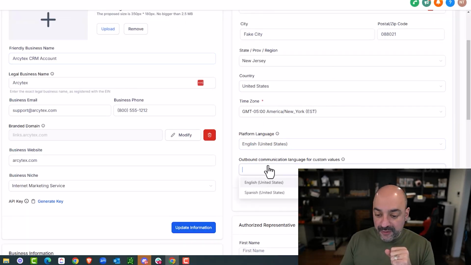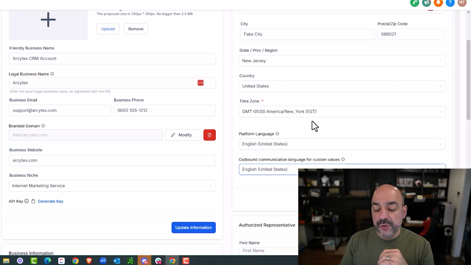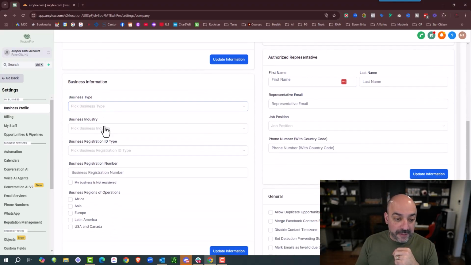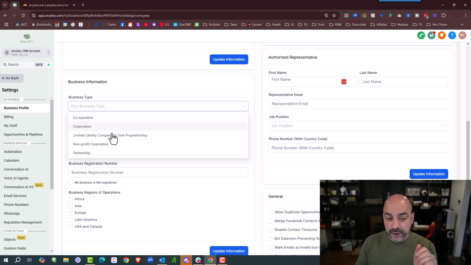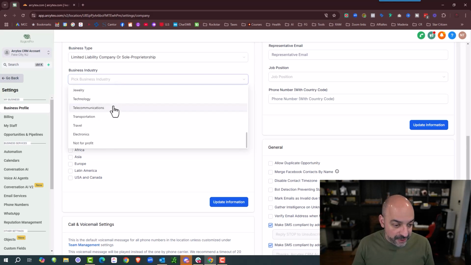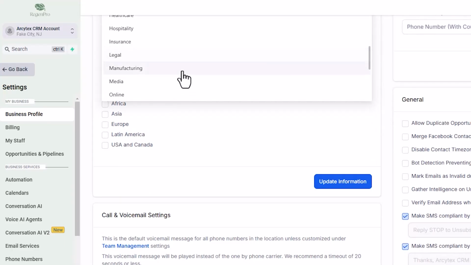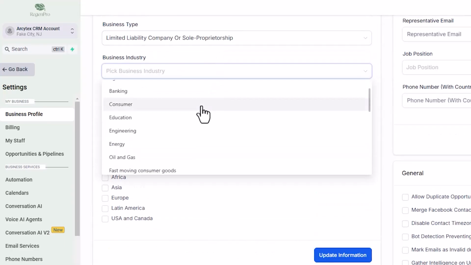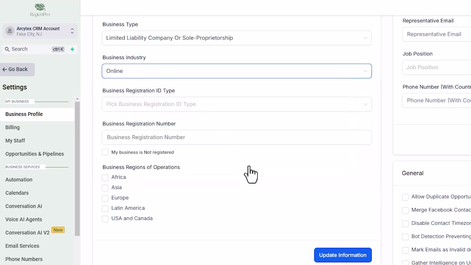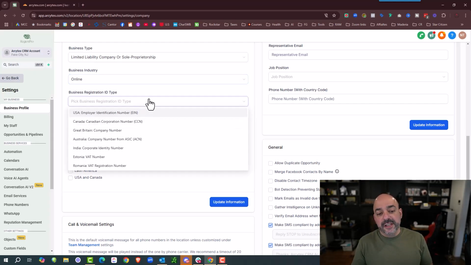Now, platform language is definitely going to be English, and English when it comes to communication language for custom values. Okay. The next thing is you're going to want to pick the business type, again, however you are registered. You want to pick the business industry. Again, we're going to go with marketing on this one. If not, just put other. But I think media. Again, I'm not a lawyer. You definitely have to go back in there. Consumer, maybe. We're going to go with online. All right. And then registration, it's going to be a tax ID.